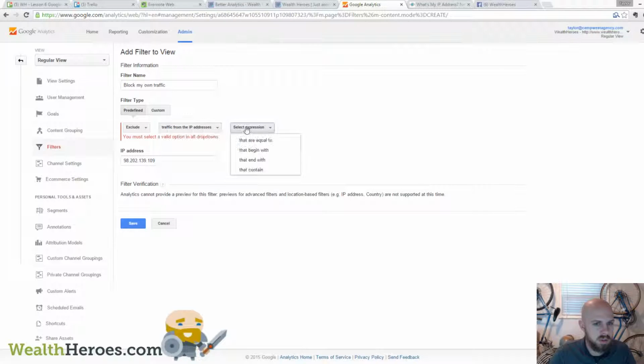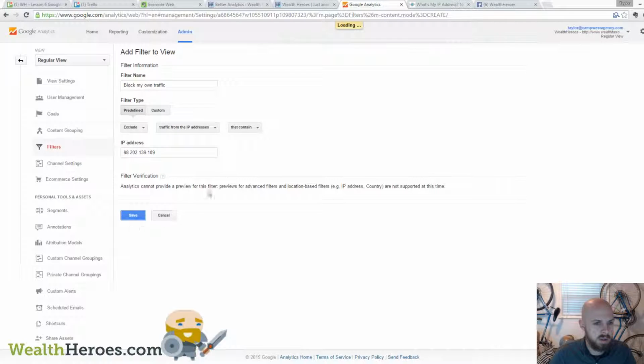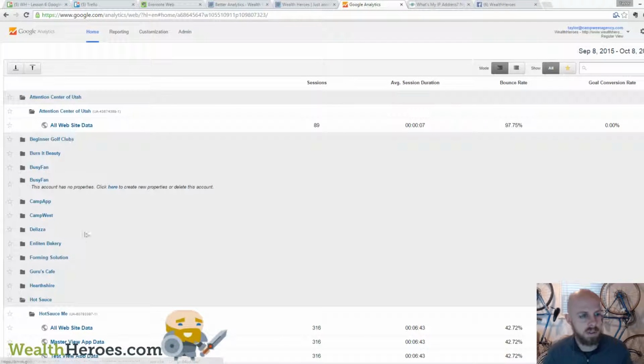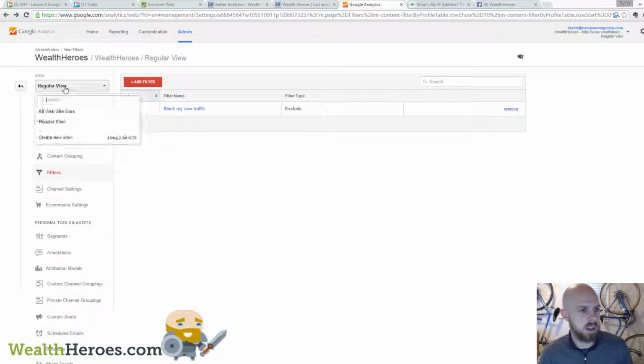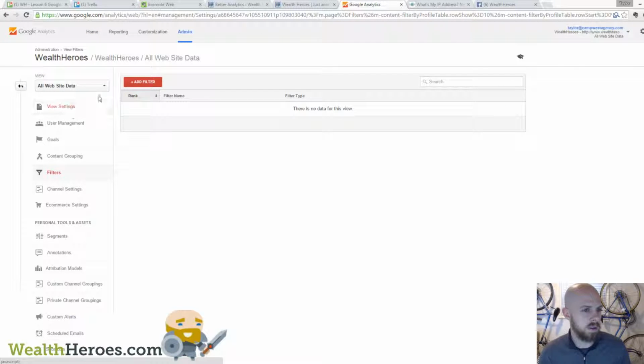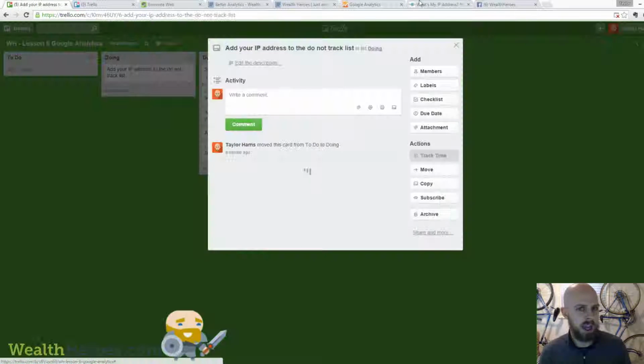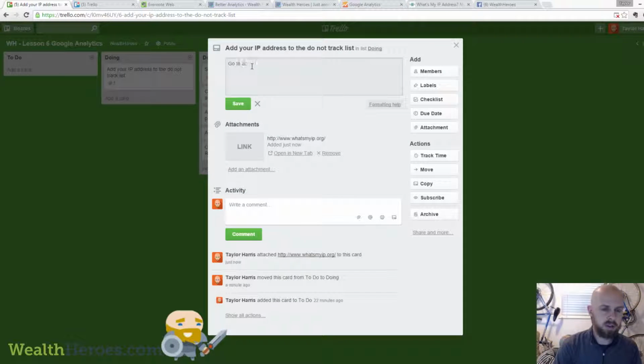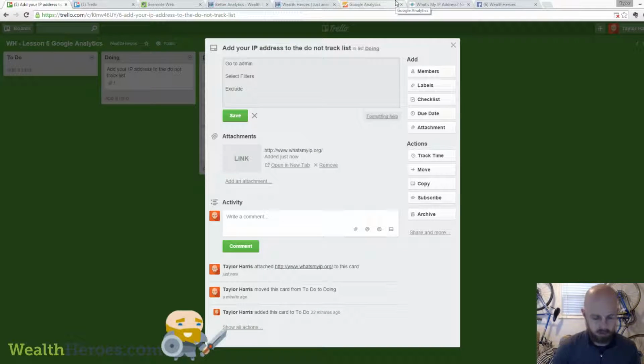Exclude. That contains. So there we go. Now I'm not going to see my own traffic from sitting on the site. That is dandy. Let me add this website to this Trello card for you, so you can just click it and attach that. Go to admin, select filters, exclude IP addresses.